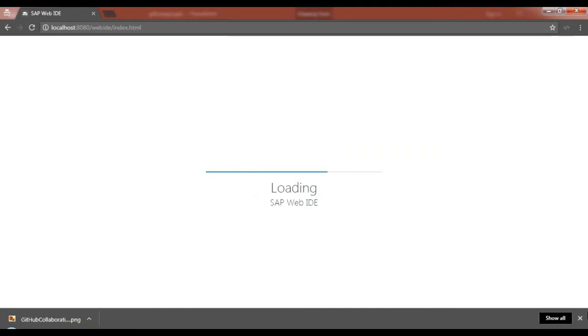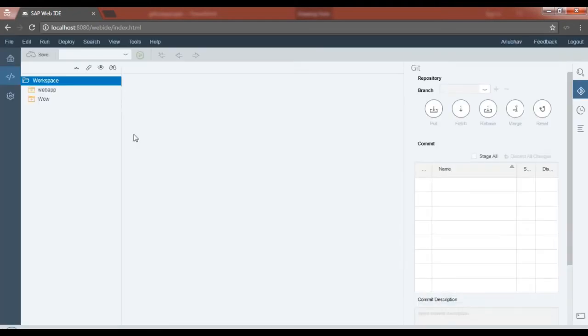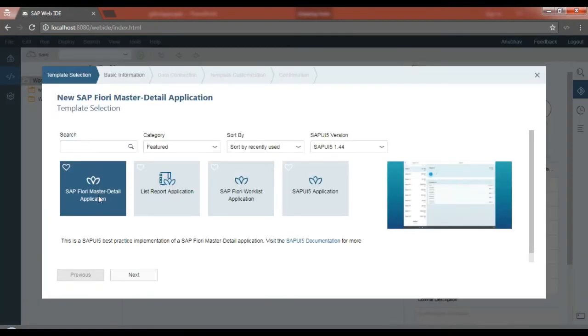And then I'm going to create a new project, a fresh UI5 project over here using my OData service. So right click on workspace, new project from template. I'm just going to create a master detail application. Now, one more interesting point is that based on the version in your ABAP system, you got to choose the right version of UI5 framework over here.